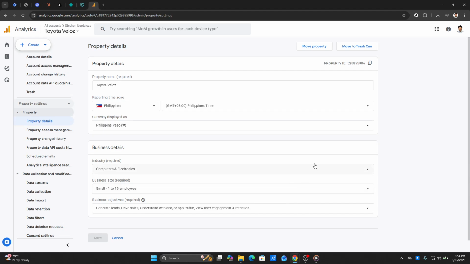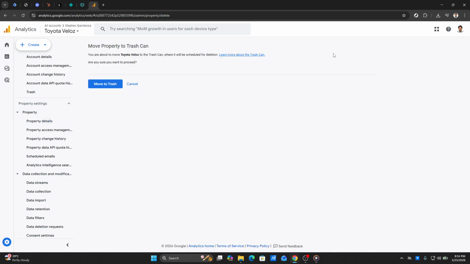Now, you're getting closer to removing the property. In the Property Settings section, you'll find an option that says Move to Trash Can. This is what you need to click in order to initiate the deletion process. It's a good idea to double-check everything at this stage to make sure you're moving the right property. Once you're confident, click Move to Trash Can. Upon clicking this option, a confirmation dialog will appear. This is Google's way of ensuring that you really want to proceed with the deletion. Confirm your decision, and the property will be moved to the trash can.